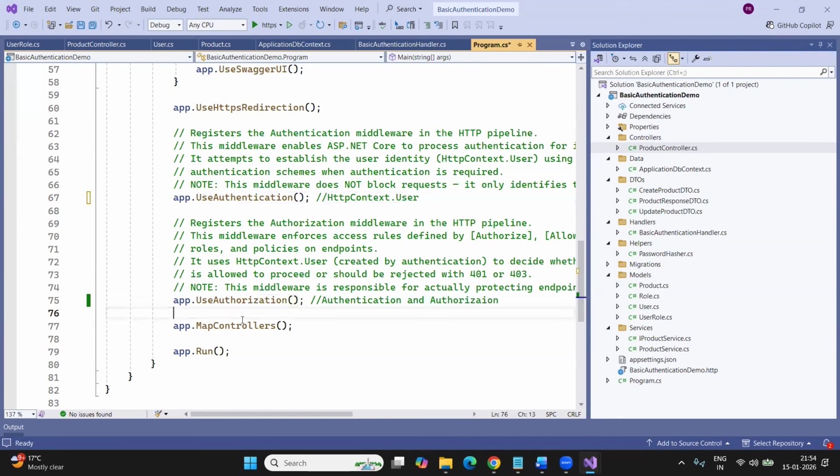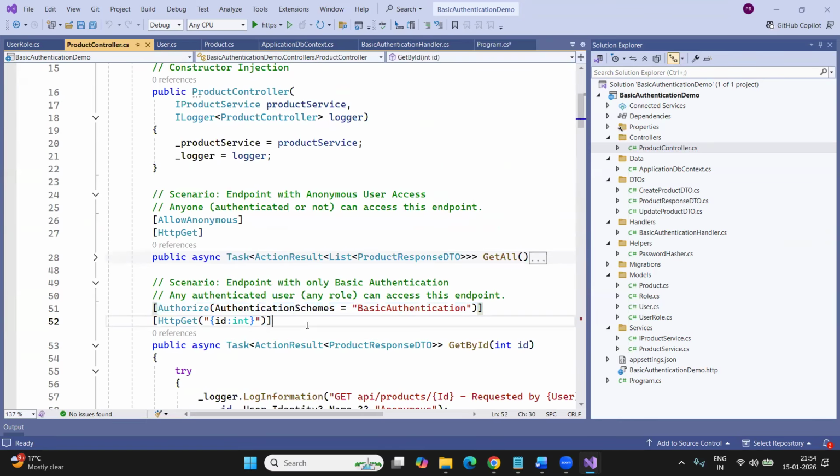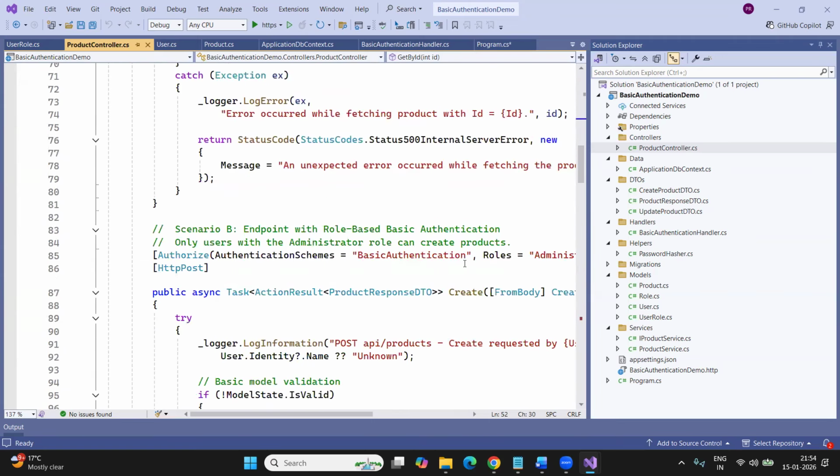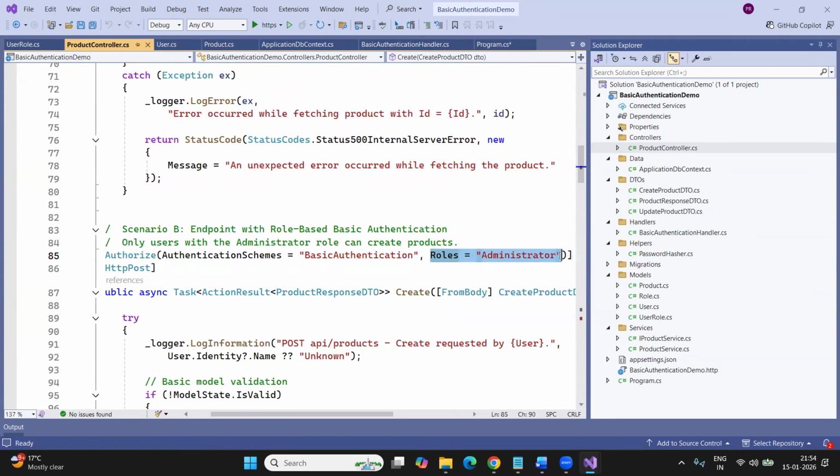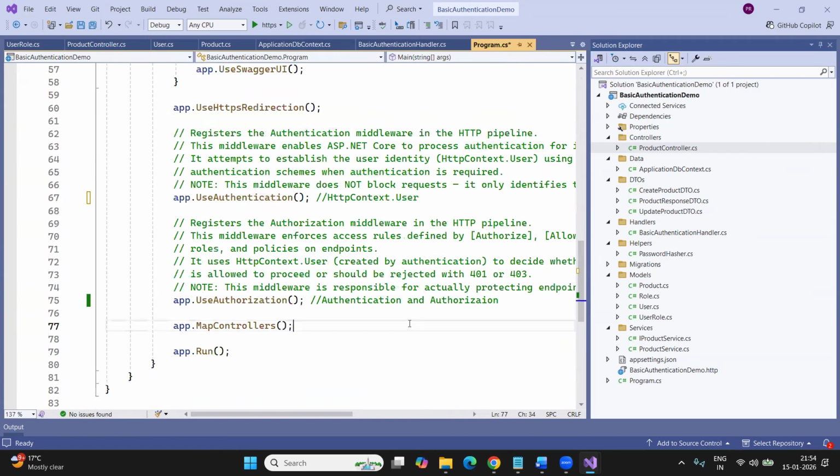And then it is going to do the authentication and authorization. If the action method is only decorated with the Authorize attribute, then it is only going to do the authentication check: whether the HttpContext.User.Identity.IsAuthenticated property is true or not. If that is true, the user is authenticated, and I can give the user access to the endpoint. But if it is not only authenticated but also some roles are provided, then first of all it does authentication: HttpContext.User must be a valid user, that is, the IsAuthenticated property must be true.